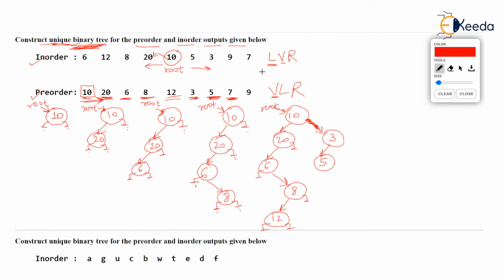So let's go to 3 and check where is this new value 7 that we are adding. It's to the right of 3. 7 must go to the right of 3, and right of 3 is vacant. So 7 can easily go to the right of 3.